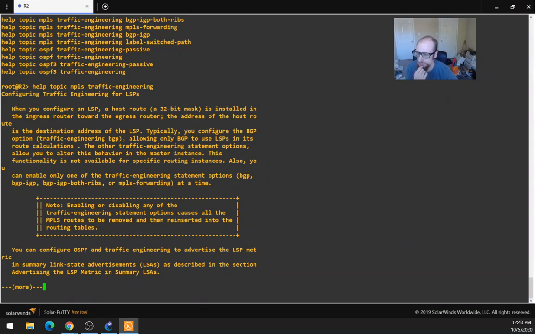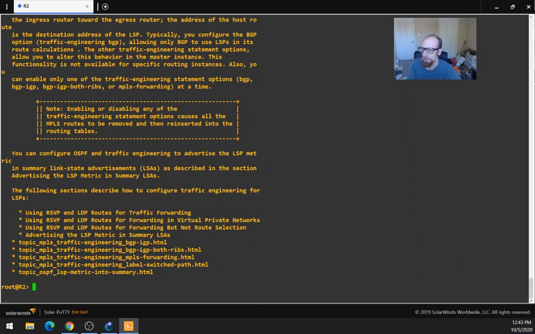Enabling or disabling any of the traffic engineering statement options causes all the MPLS routes to be removed and then reinserted into the routing tables. You can configure OSPF and traffic engineering to advertise the LSP metric in summary link state advertisements, LSAs, as described in the section advertising the LSP metric in summary LSAs.